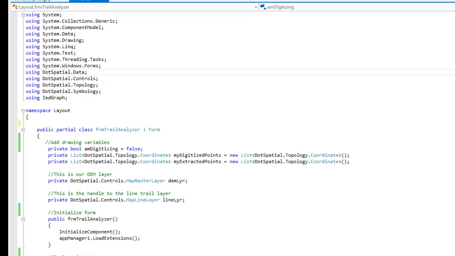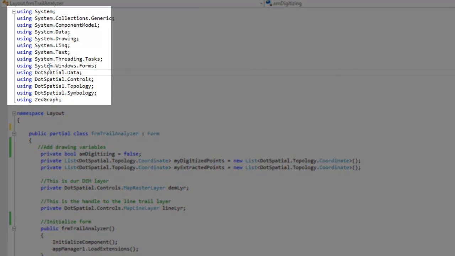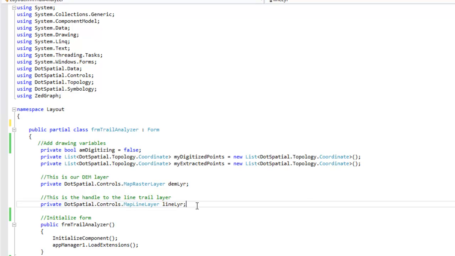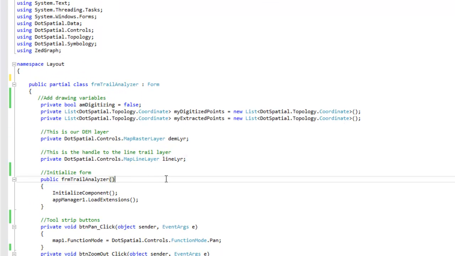Alright, so here is our code. We start by setting up our libraries, the ones that we're going to call on throughout our project. The ones that start with system, those are built into Visual Studio, and then the DotSpatial ones we imported, and then we also use the zgraph library to create our plot. So we then come down and we set up some global variables that we're going to use. These ones here are used for digitizing so that the users can draw in a trail that we can analyze for them. We also set up a name for our DEM layer and our line layer, so we get handles to those so we can call them throughout our code. And then we come and we initialize our form.